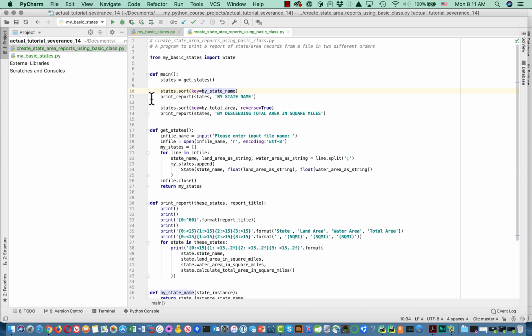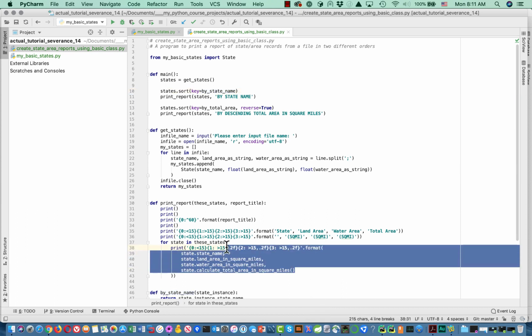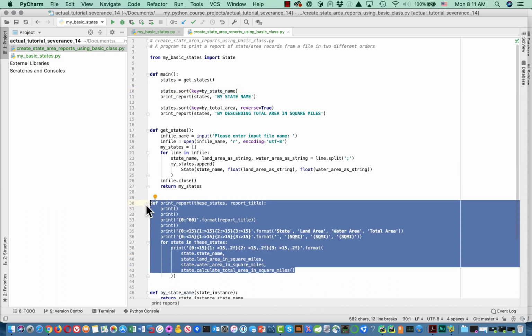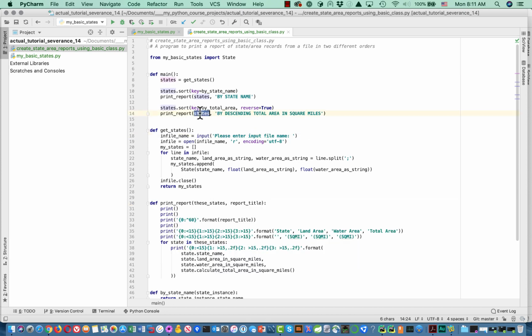And then we're going to print the report. So we've got a standard function that prints reports in some sort order with some appropriate title. And what do we pass to that? Well, we pass in the list that holds the instances of the state objects, the list states, plus the title of the report. Of course, we've sorted it into state name order, so the title is by state name.